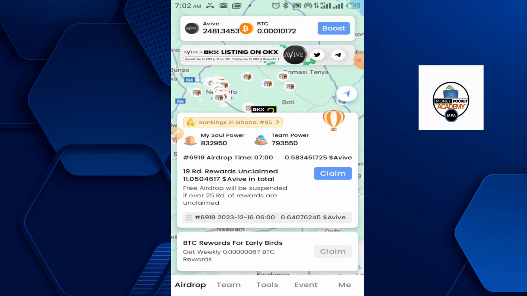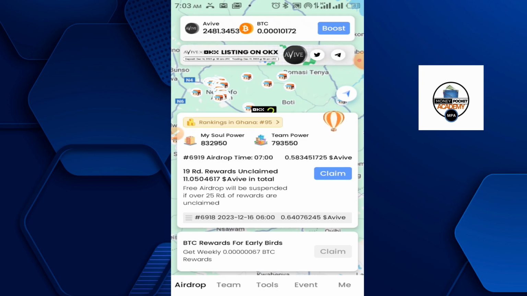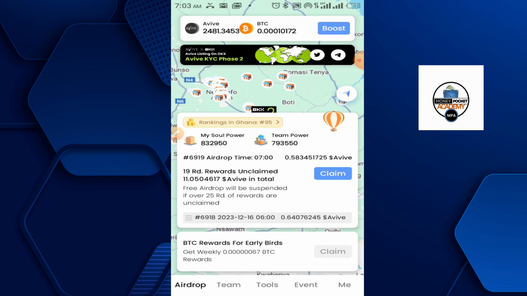You just have to come here and click on the banner which is Avive KYC phase 2. Just click on it and paste your withdrawal address over there. Make sure you select wallet over there. Do not select OKX UID, but if you want to use the OKX exchange, you just have to click on the OKX UID and you are good to go.